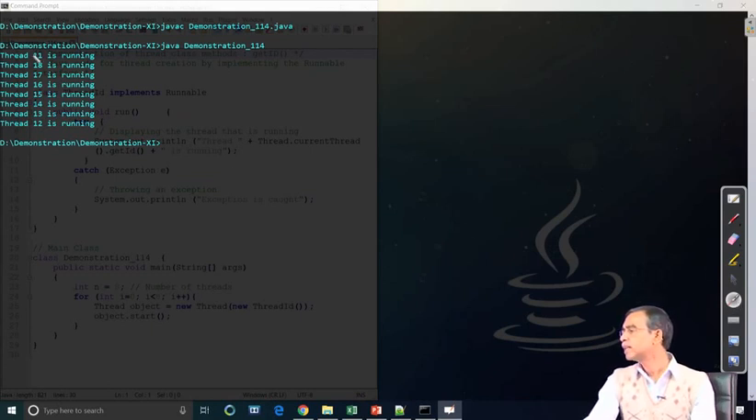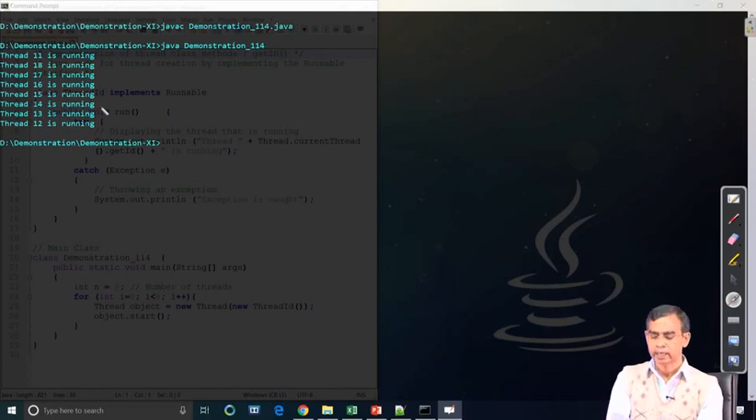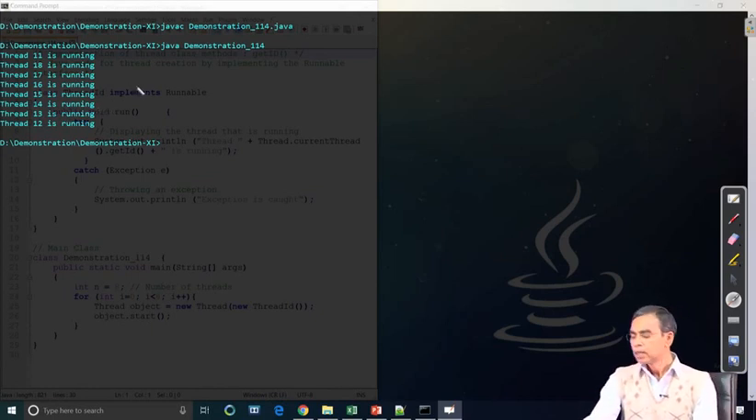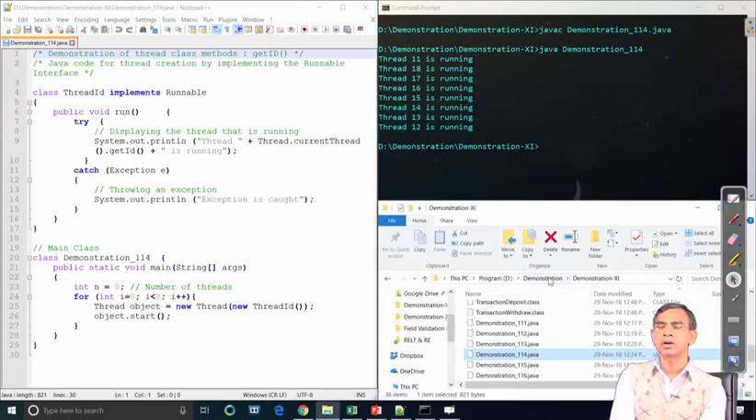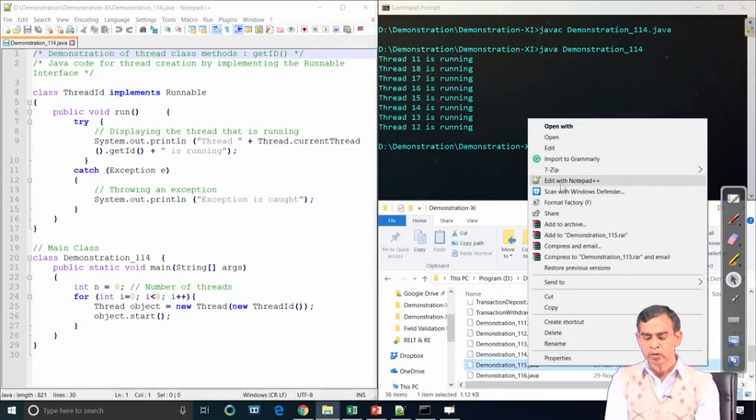So, here basically in a different order, as we see, this is the same program, the same logic, but that logic is implemented using the Runnable interface. Okay, now our next illustration is to express the different states of a thread.